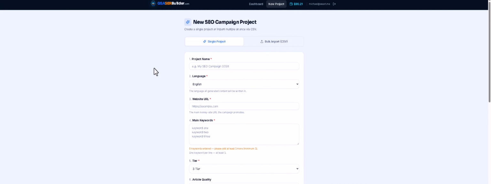In the new project, this will be the screen. You have a single project or bulk import. The bulk import at the moment is not active yet. We will have it active in the next day or coming days. The compulsory items are the project name, the language, your website URL, and the keywords. You also have to select how many tiers you want. At the moment, we have a 1-tier, 2-tier, and 3-tier option that you can select from.